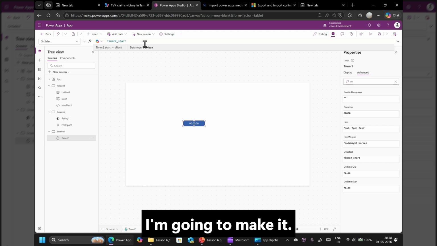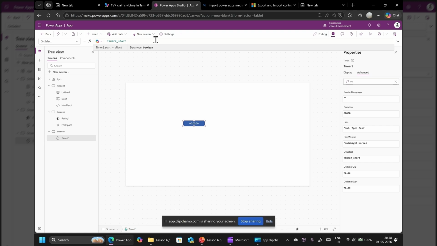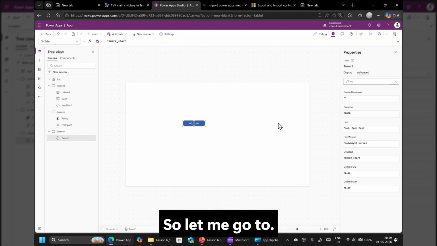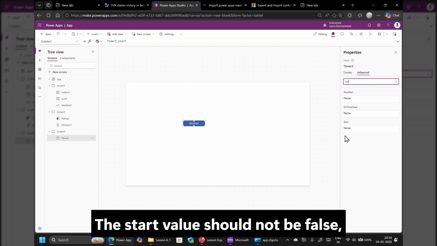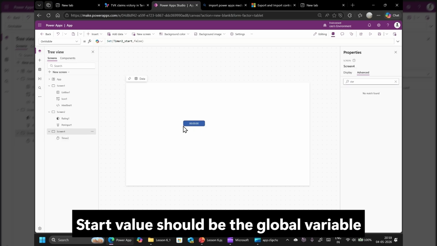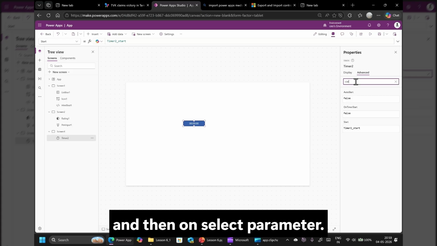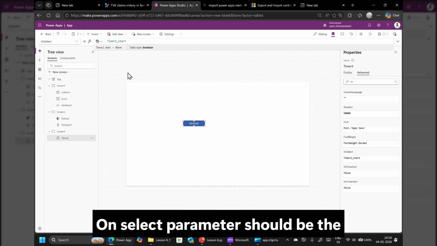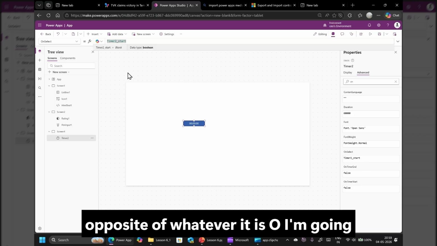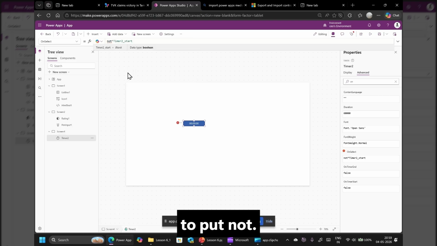I'm going to make it, so let me go to the start value. The start value should not be false. Start value should be the global variable, and then on select parameter should be the opposite of whatever it is. So I'm going to put not.